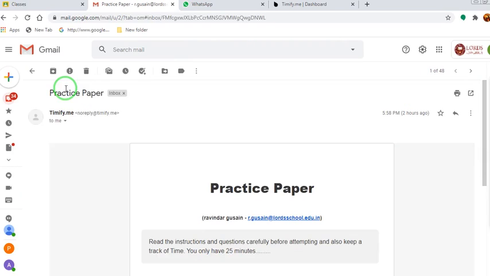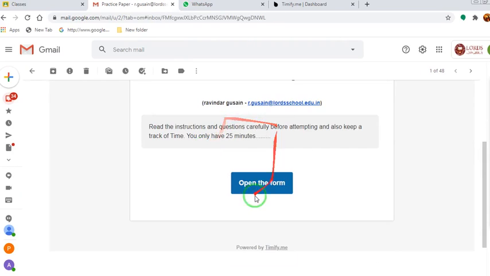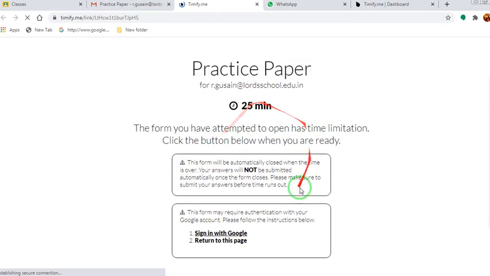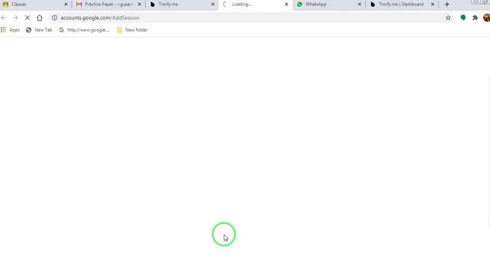So click on this link. When you click on the link, you will get this form. Open the form. Click on the button. Open the form. So when you click on the button, open the form, this form will open. And then if you want to start the exam, just click on sign in with Google.